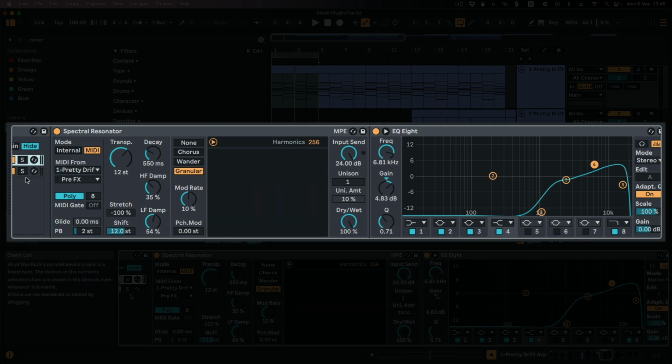And if we introduce the other chain without any effects on it, this is what the 2 chains combined sound like.